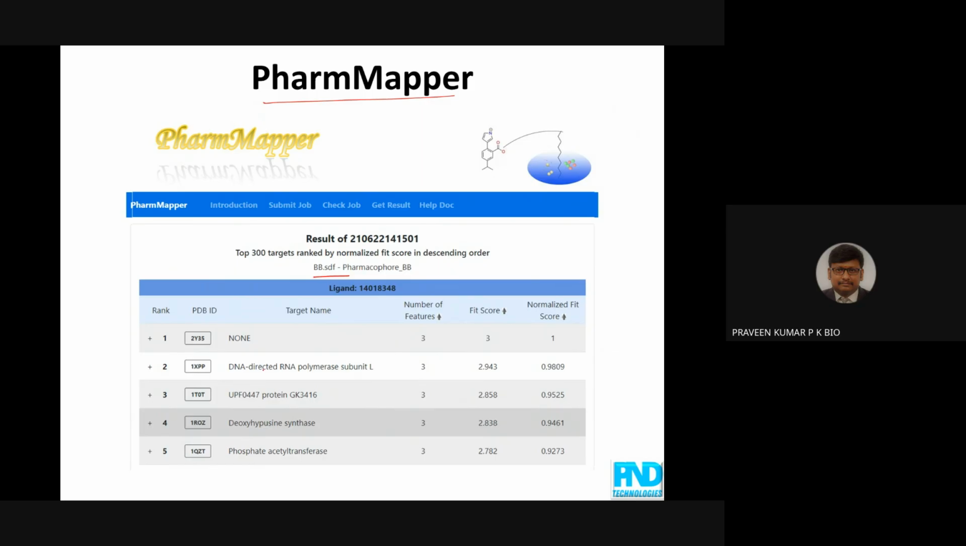From these results, we can see that the ligand is perfectly binding with this PDB ID. How am I telling? Through the fitness score, the maximum score we get is 3. For example, if you go abroad for master's studies, the maximum is a 4 CGPA scale, isn't it? Similarly, the maximum fitness score we get from FormMapper is 3, and this is ranked in descending order based on the fitting of the ligand with the receptor.